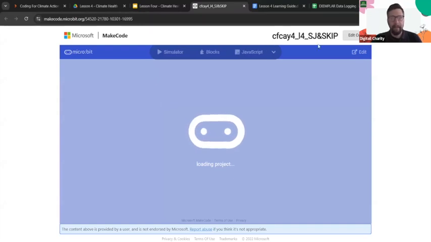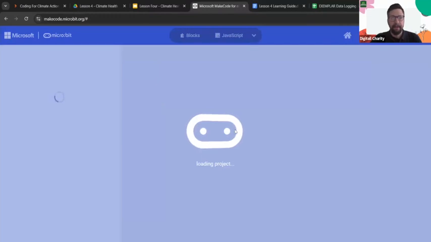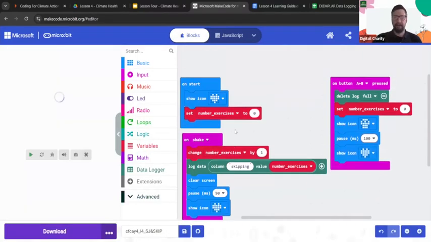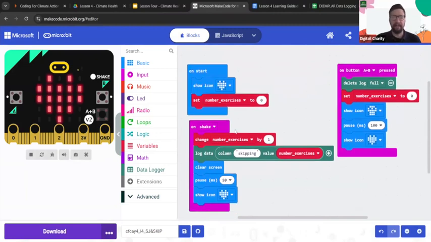Here we go. In fact, I'm going to jump into edit code as well. So just to run through this code, so you have a good understanding of it, we've got two inputs here. We've got on shake, and this is the main driving bit of the program. We've got on button A and B pressed as well, which I'll talk about in a second. And we have not an input, but the startup routine as well. So let's walk through this program, so I'll make sure we all understand it as well as possible.